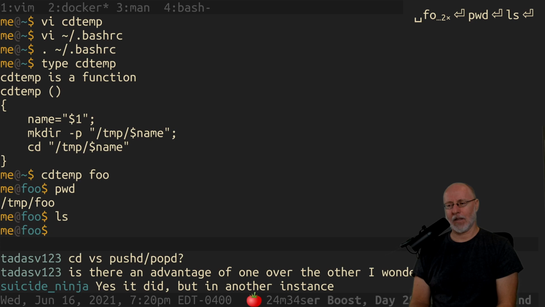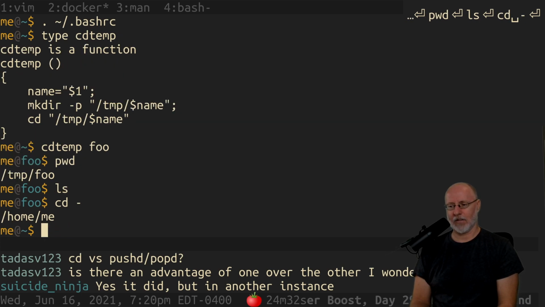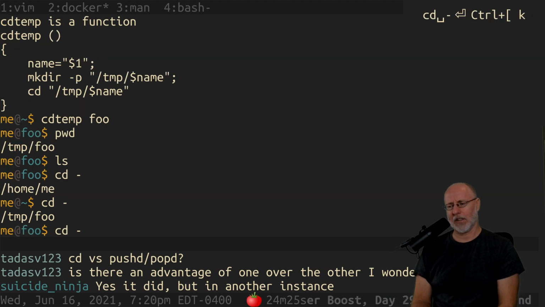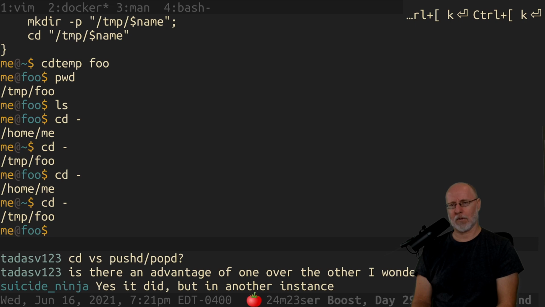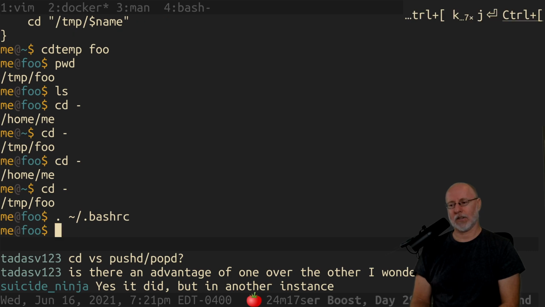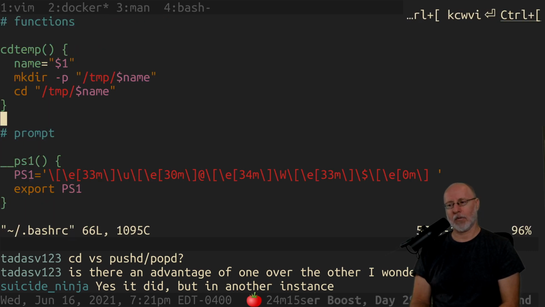And I'm not going to go through the exercise of cd space dash, by the way, which toggles back to the previous directory. You guys really love that one, I promise. That's a fun one. It goes back and forth. You can probably use that a lot. So anyway, the point being that the bashrc is now the place to put this kind of thing.